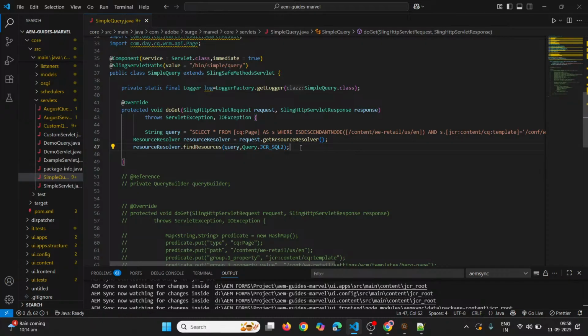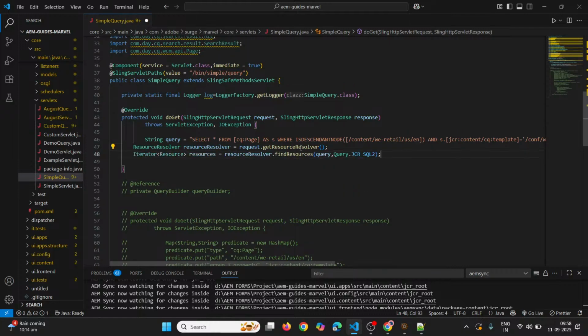Once I have got this query, it will return the objects in the form of an iterator. Because once I execute this find resource method, it will return a lot of results. In order to search through all of those results, you have to go for this iterator. Whatever it returns, just try to store them as results.